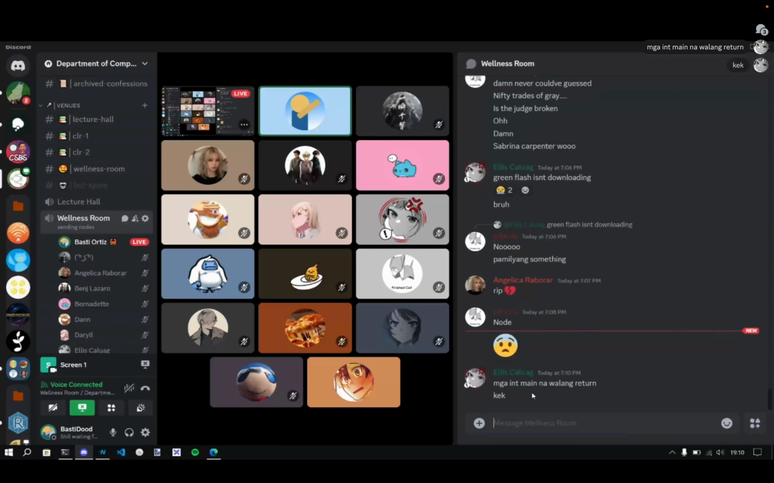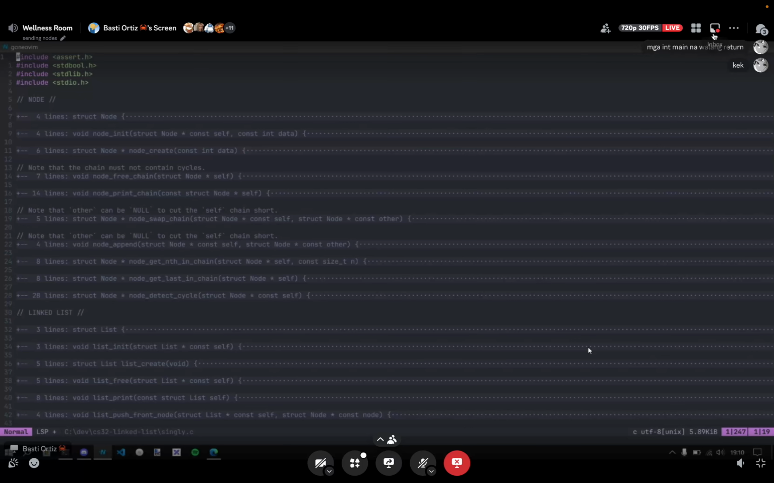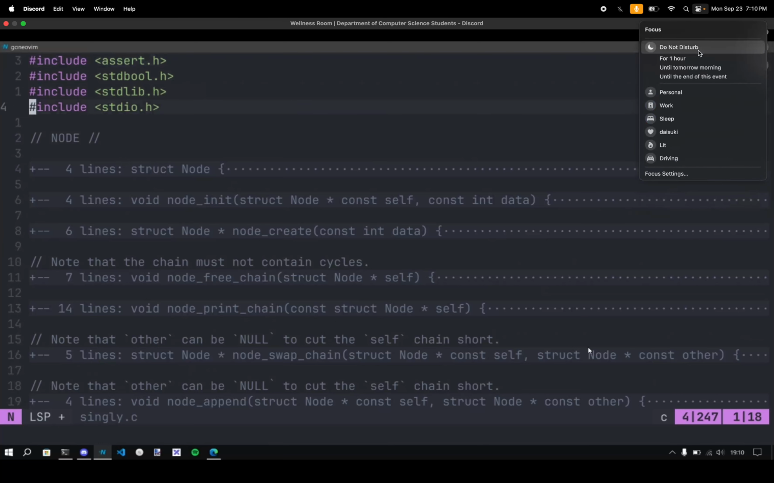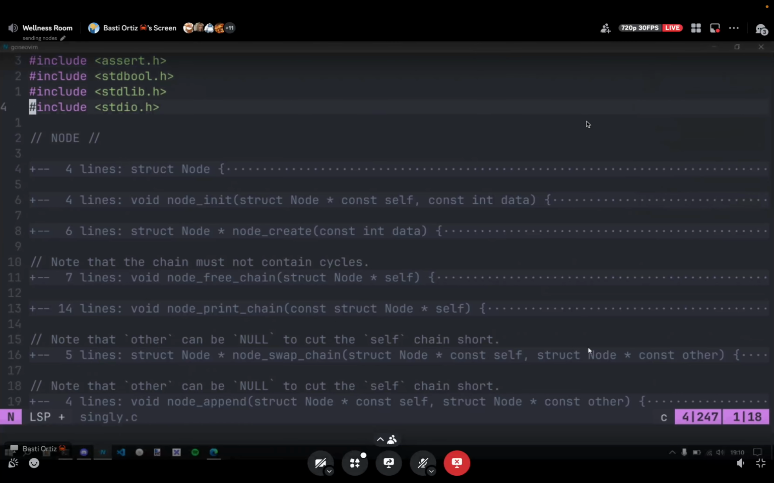Okay, hold up. Check ko lang yun, no? Like, mga int main na walang return. Actually, wait. I'm gonna show you a quick something regarding int main na walang return. Sorry, na walang arguments. Pero may ano yun.